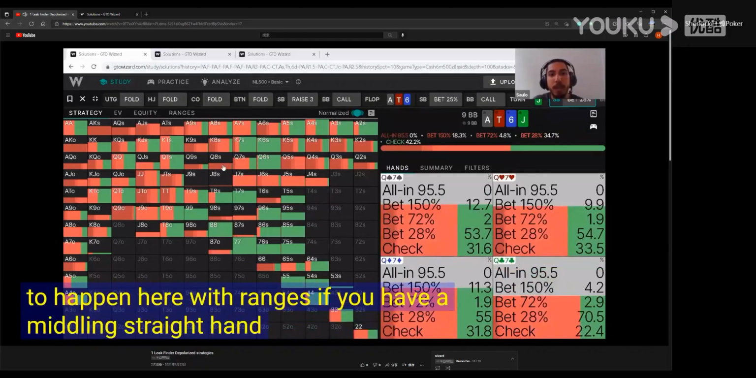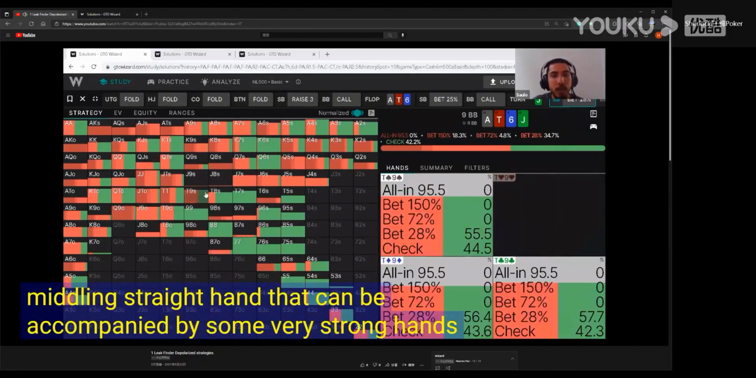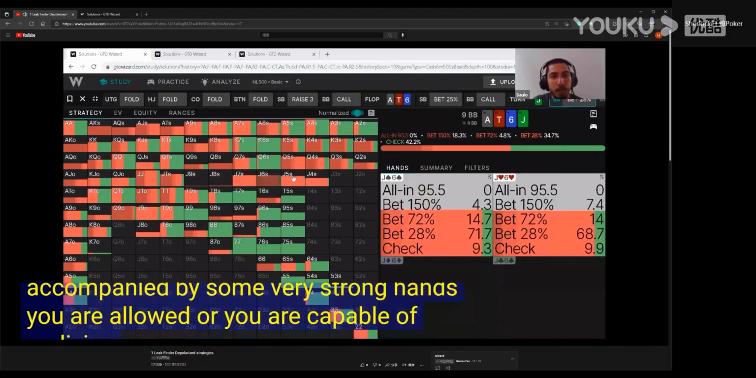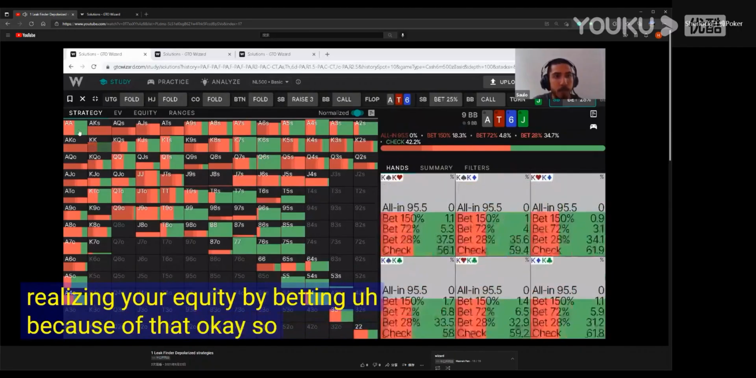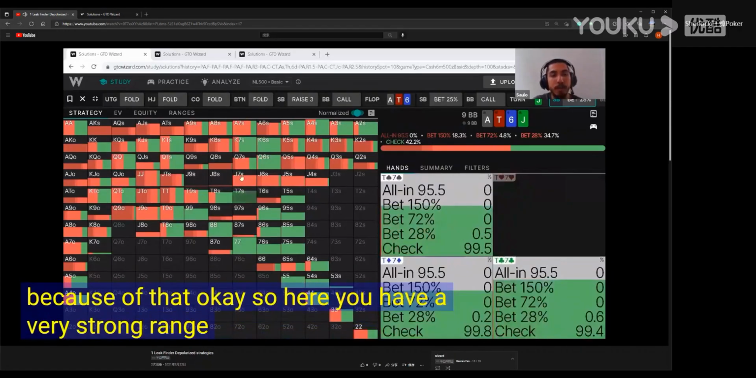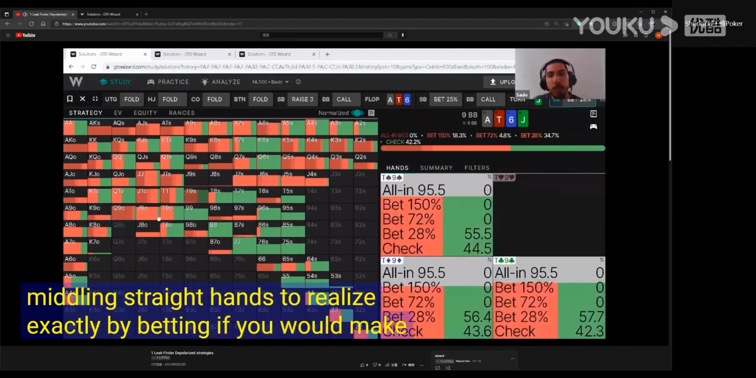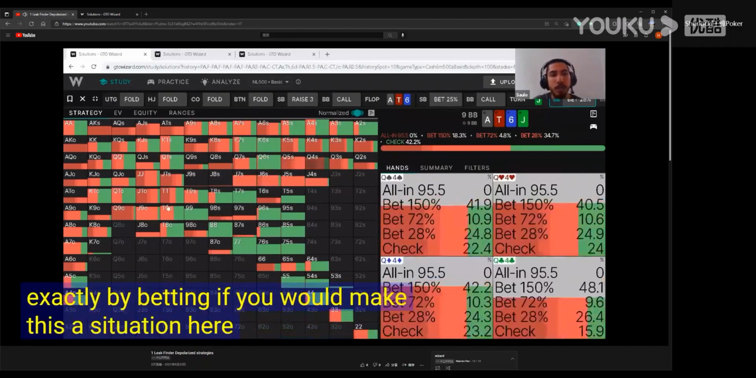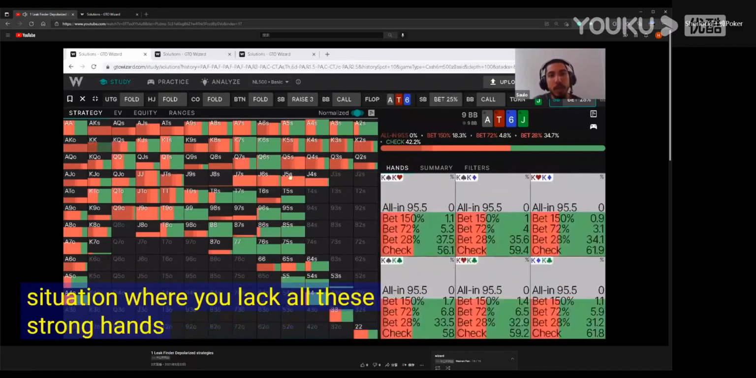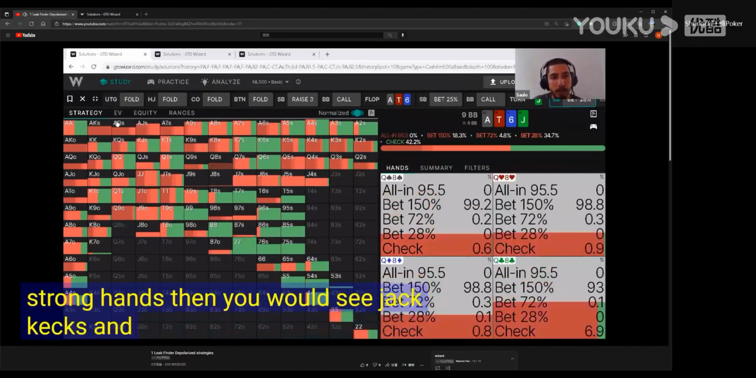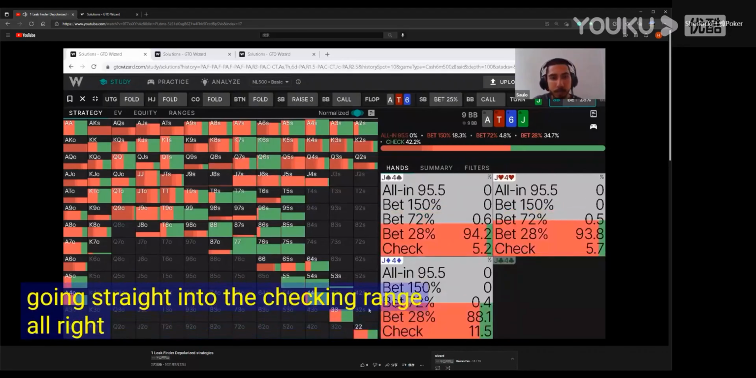If you have a middling strength hand that can be accompanied by some very strong hands, you are capable of realizing your equity by betting because of that. Okay, so here you have a very strong range that allows your middling strength hands to realize equity by betting. If you would simulate a situation where you lack all these strong hands, then you would see Jack X and 10X going straight into the checking range. All right.